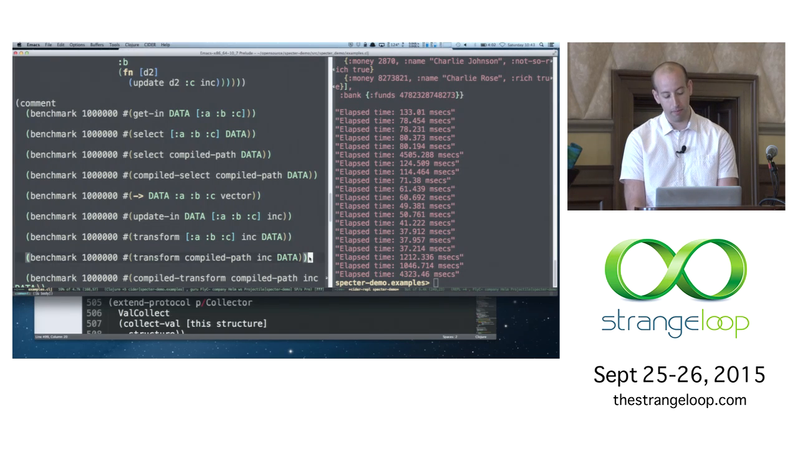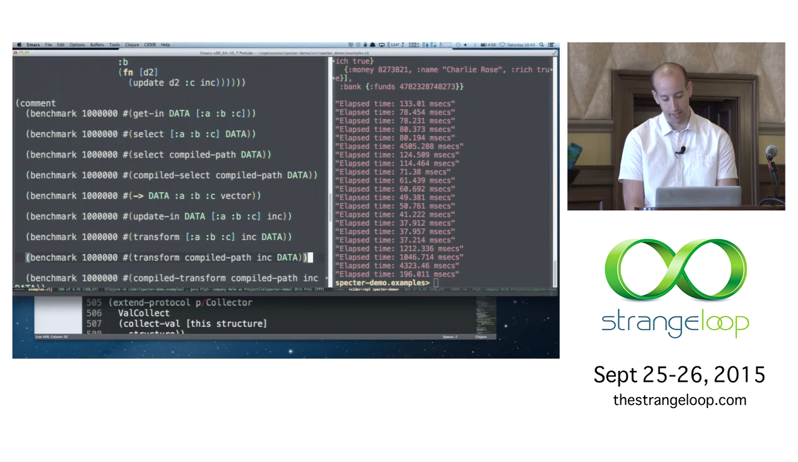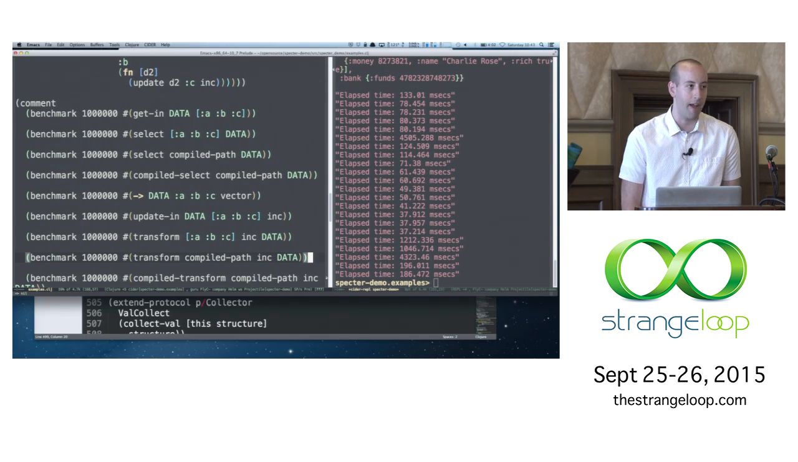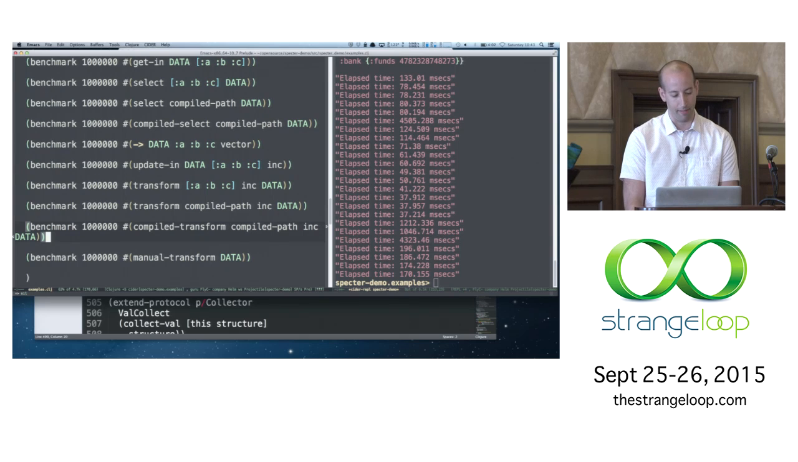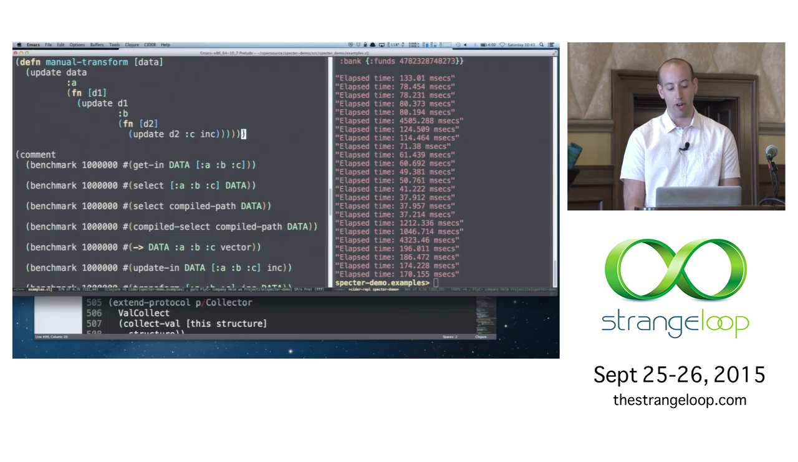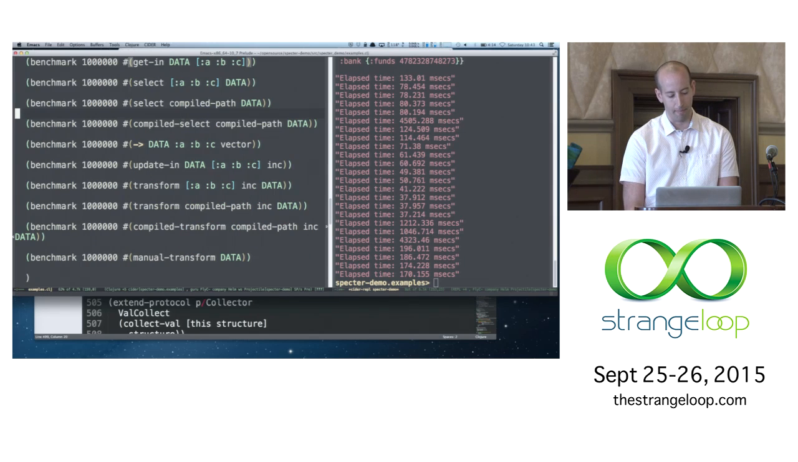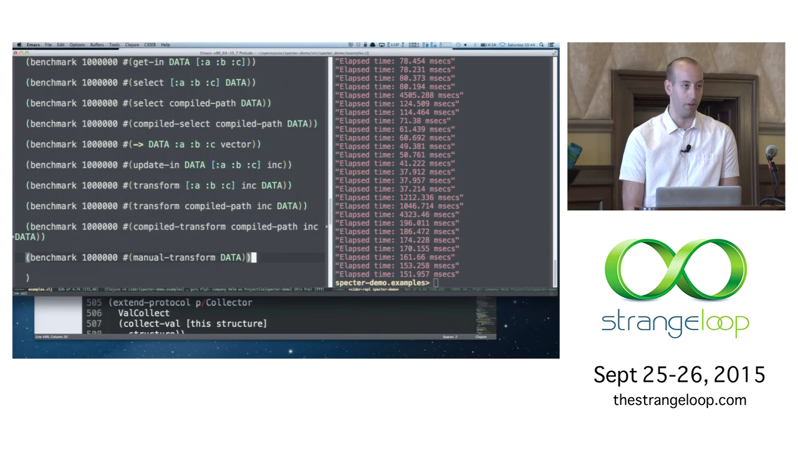But if we do a transform with precompilation, it takes 180 milliseconds. So that's more than 5 times faster than update-in. And again, we can make it better by doing compiled transform, because we know we have a compiled path. And now we're down to 170 milliseconds. And again, let's compare this against just doing the transform completely manually. So here I have a function which just does the transform via a bunch of nested update functions. And manual transform takes 150 milliseconds. So Spectre is super close to totally optimized handwritten code.